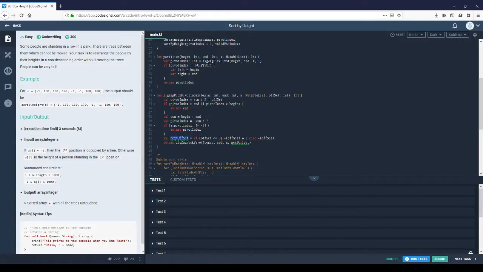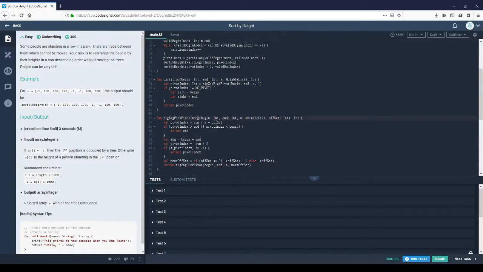However, if the next offset equals 0, we need to decide the next one, so we return next offset. Yeah, so this is how we get the pivot index.